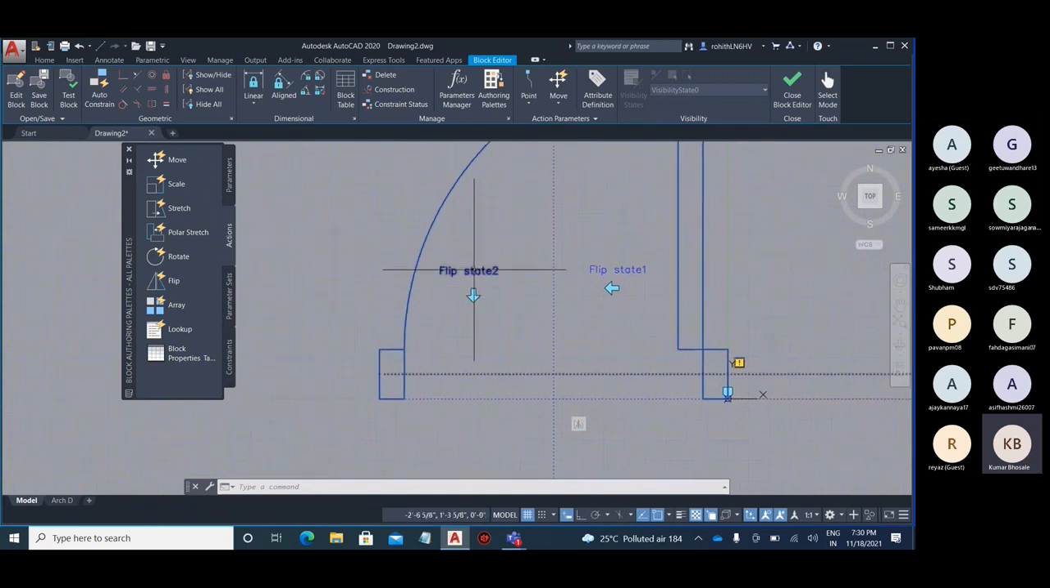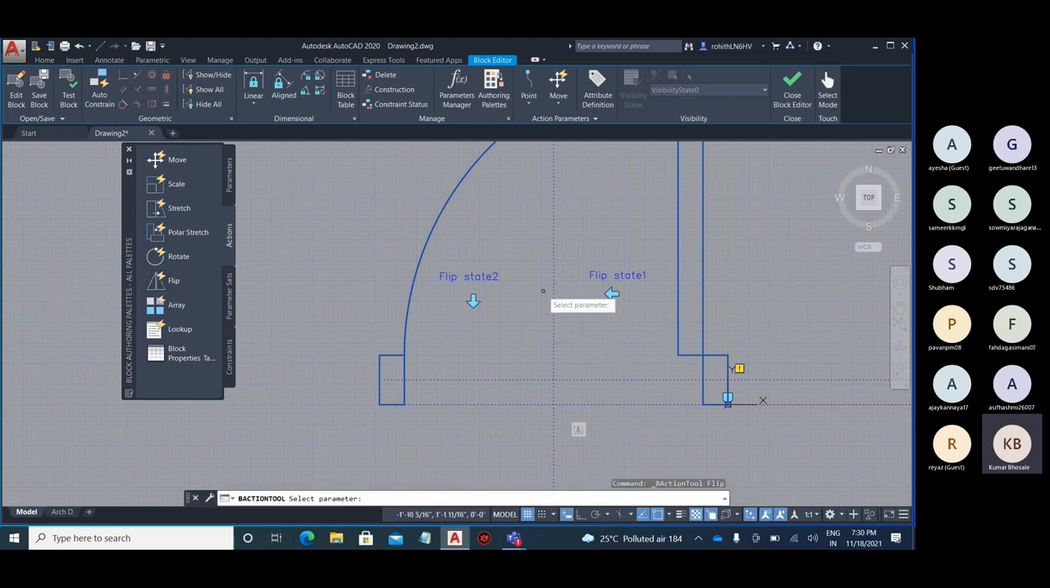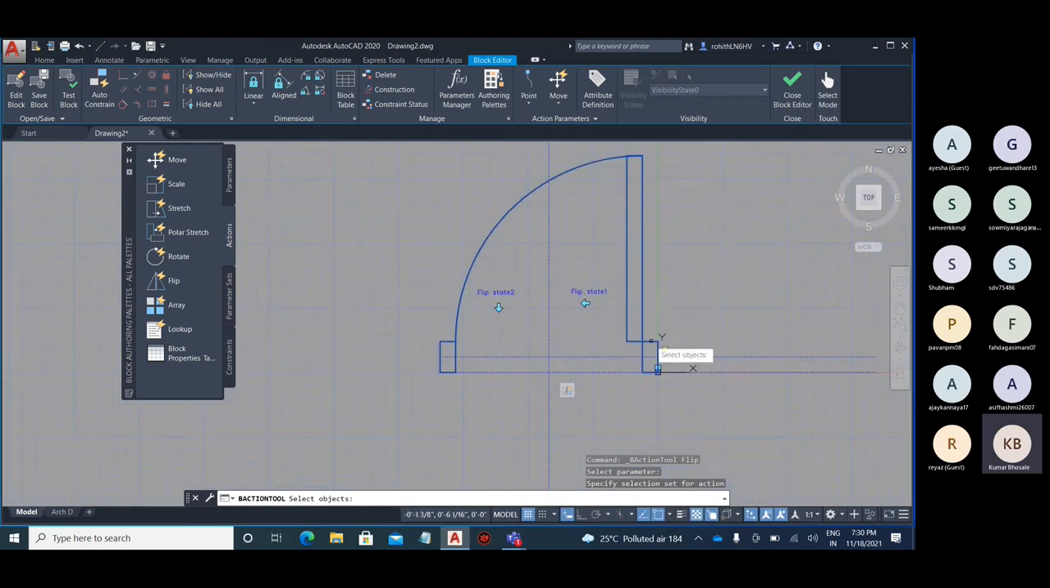Same for the flip state 2 you have to create. So go to flip option, select flip state 2. After that, it says select objects. So you can select the objects. You can see over here the objects are there. Give space, or you can just select all these 4 and give space. So you can see one found, 4 total, 4 objects. Give space. That's it. It is created.